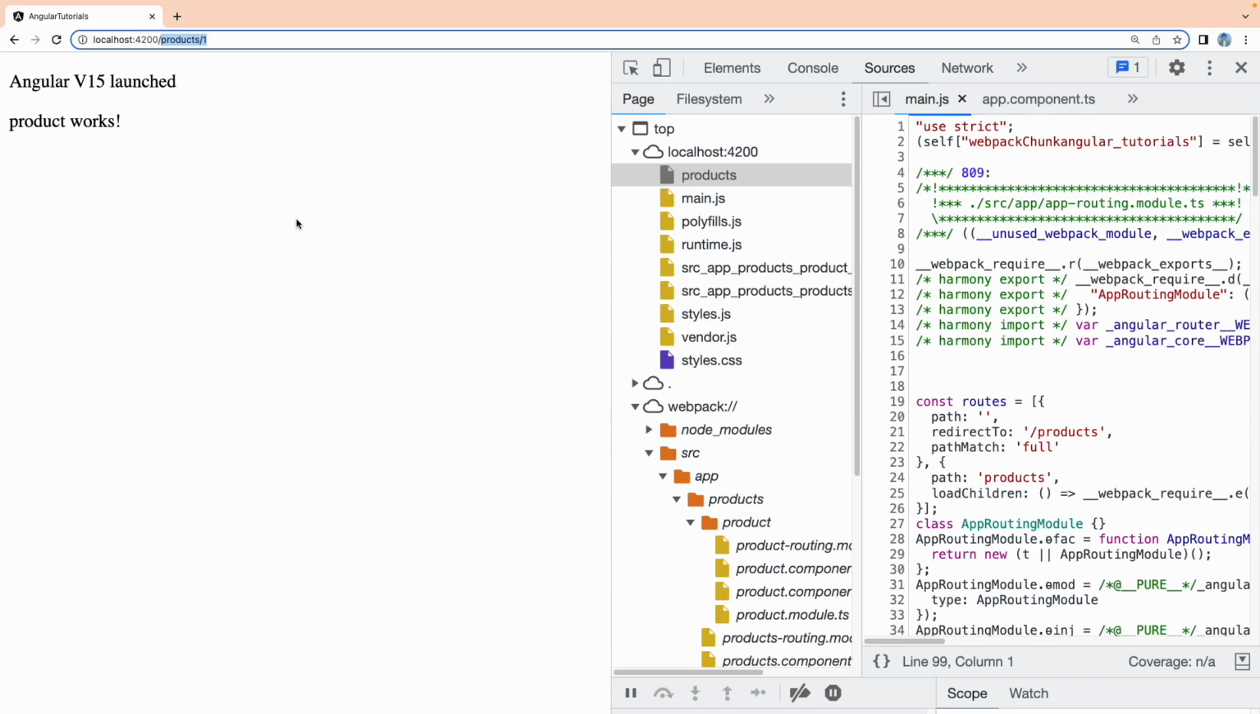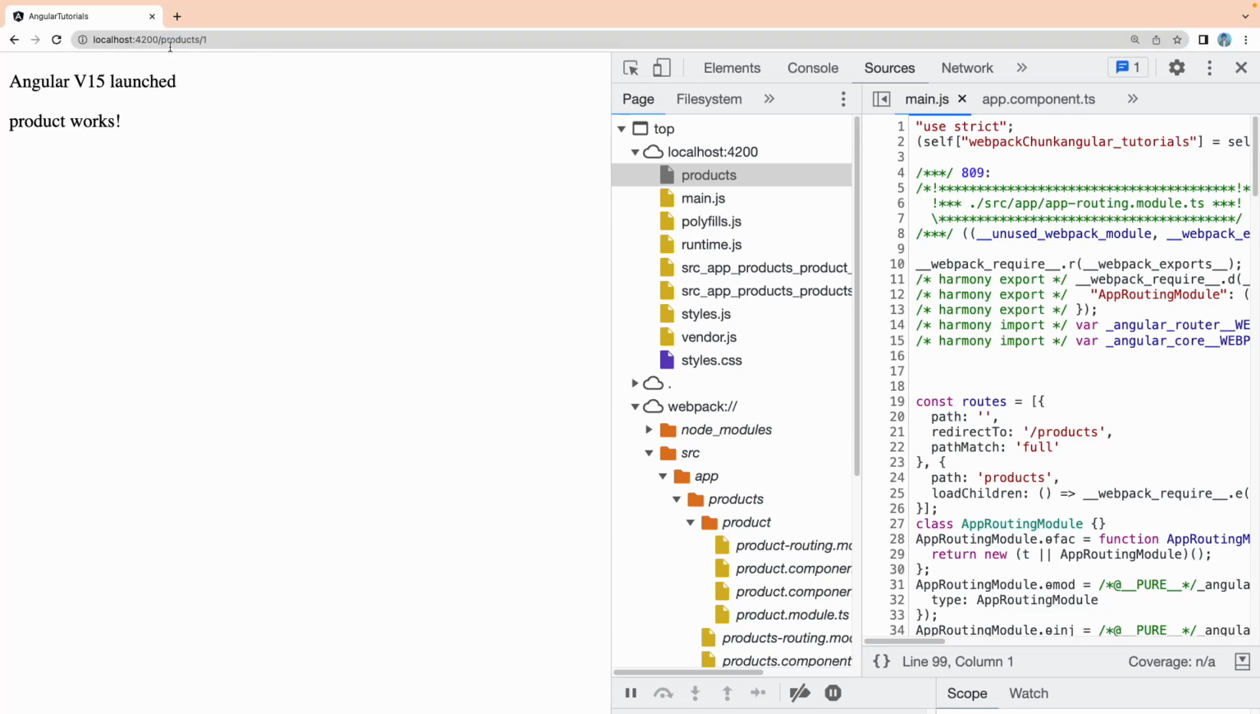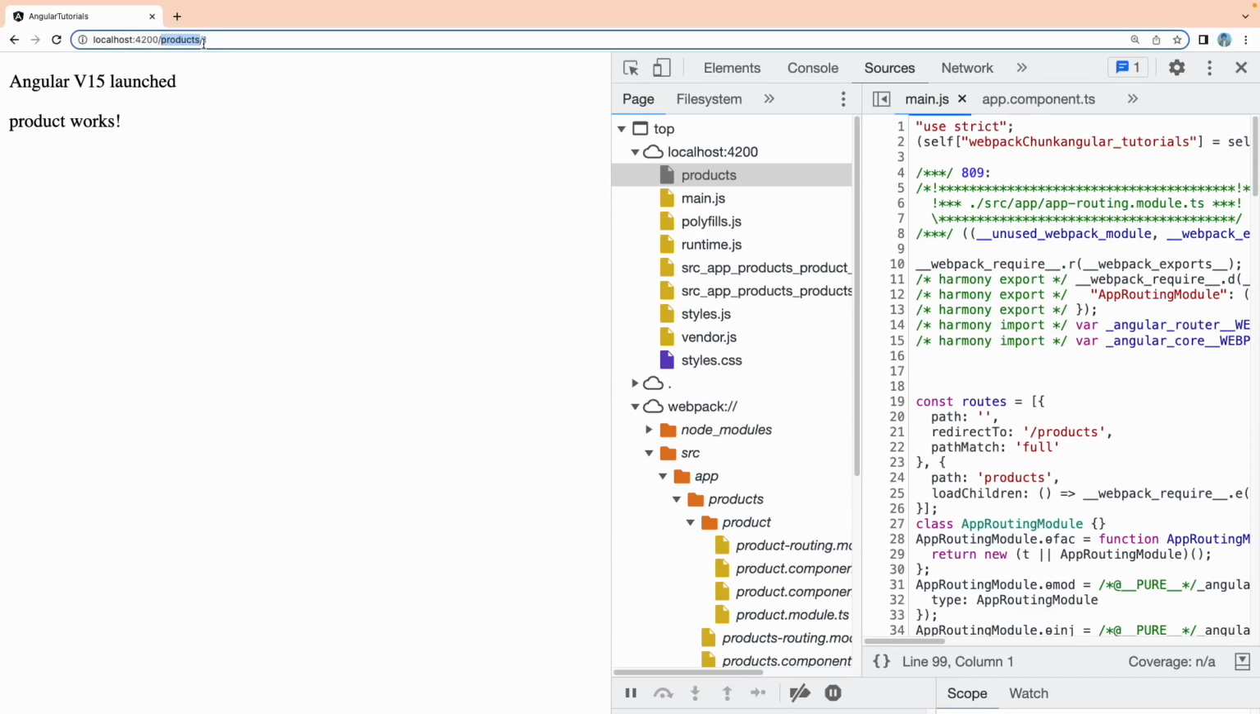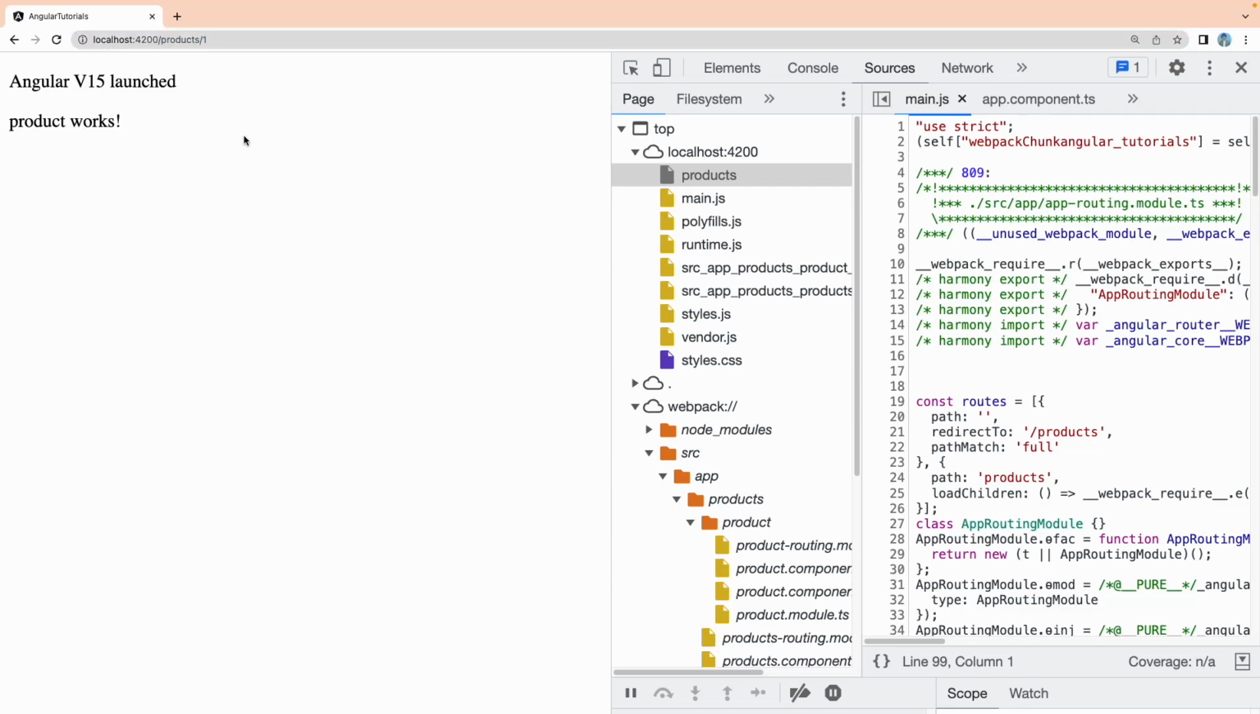Nested routes should be created whenever you want to follow the parent route. In this case the parent route is products and the child route is 1. That means product ID. If you want to have more details about the product and if you want to go to another page of the product, then you can follow one more route.